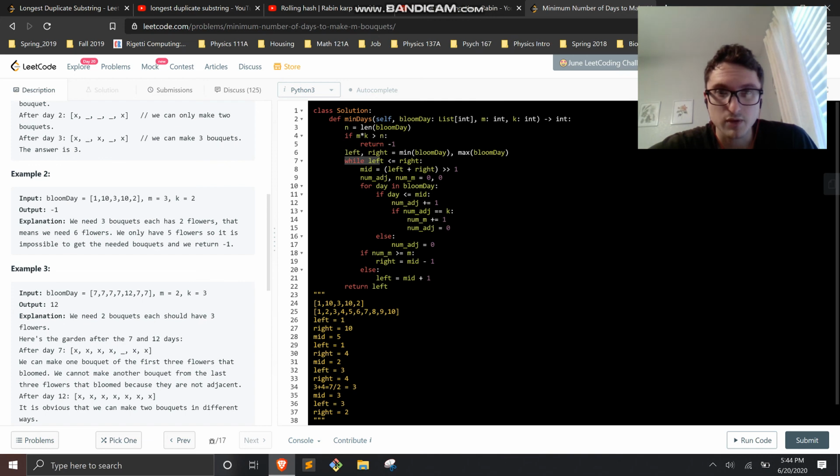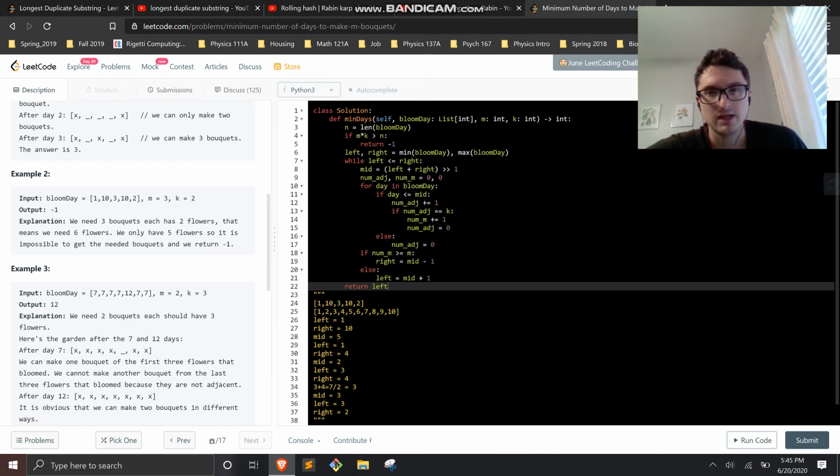You use those upper and lower bounds to keep updating your bounds until you get to the answer that is the lowest answer, the minimum number of days, basically, that will satisfy the constraints of the problem, which is you need to make 3 bouquets with k adjacent flowers. So yeah, that's the answer to the problem. It's a very good practice problem for using binary search.